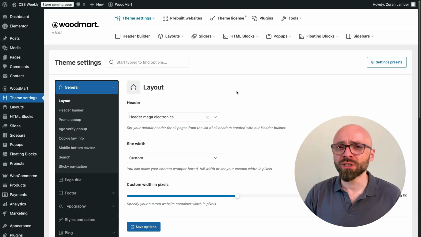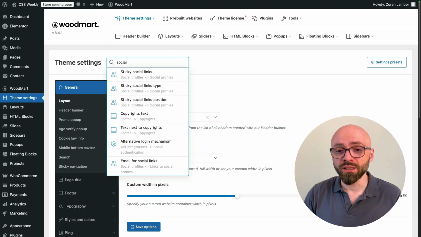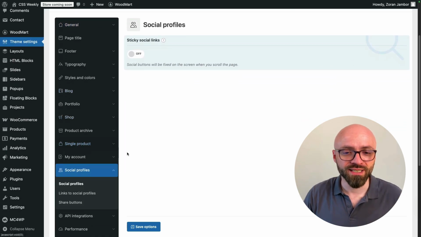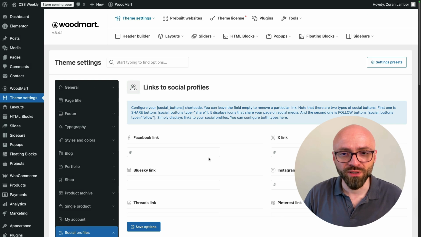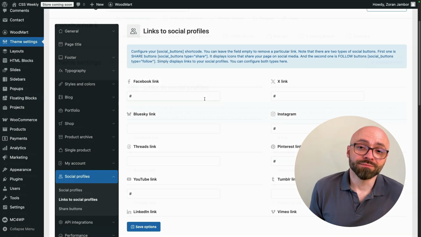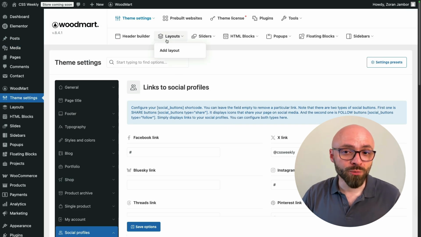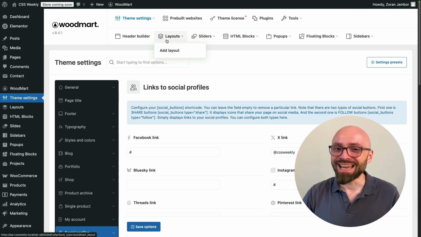If I want to tweak my social networks, I can just search for social here, and I'm going to be offered a list of options related to social exactly as I want. And I am looking for social profiles option. So this is exactly what I'm going to open, and I'm going to hit links to social profiles. Here I can then set up my social profiles. I already showed you how add layout option works. It's pretty great, and all the other options here work exactly in the same way.